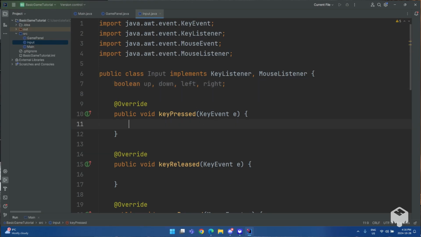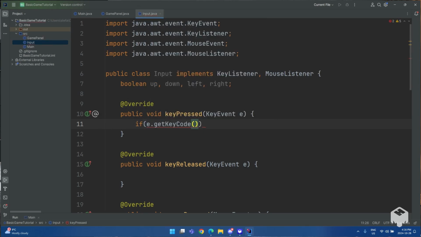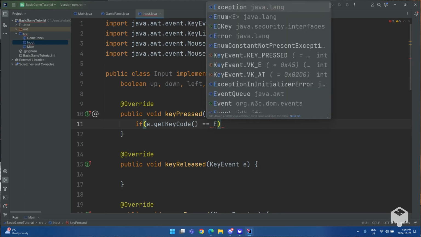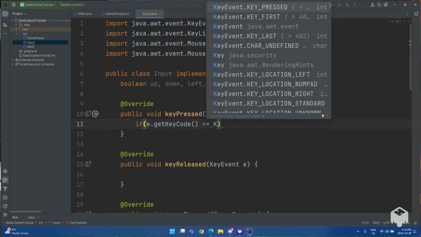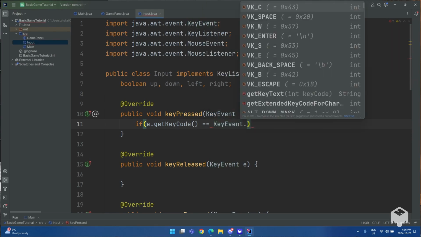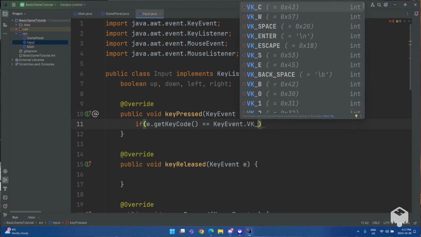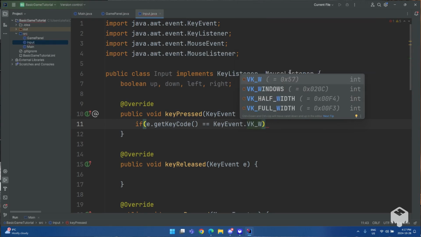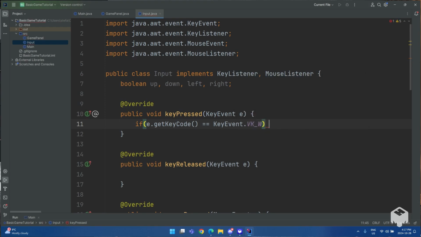So in key pressed, we're going to check if e.getKeyCode, which is a number, and inside KeyEvent they have VK underscore, and then they have some constant variables which are integers that are used with key code. So we can say W, for example, and we're going to set up to true. So when we press W, that means when our key is pressed down, we want to set up to true.